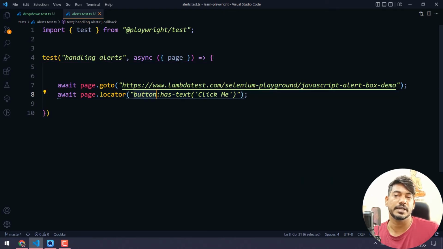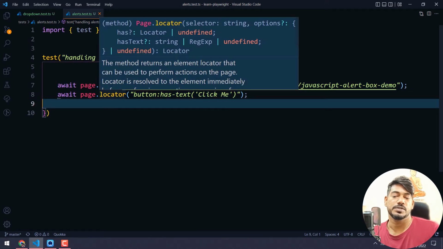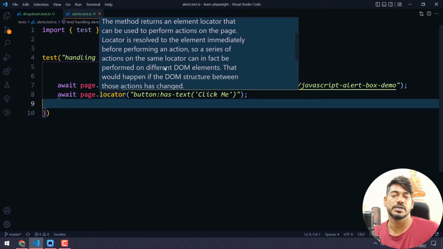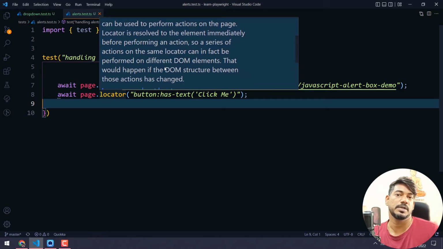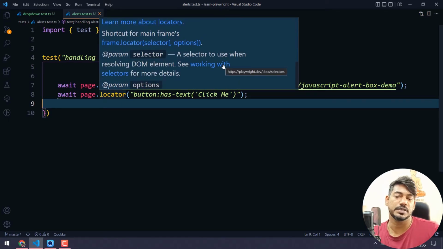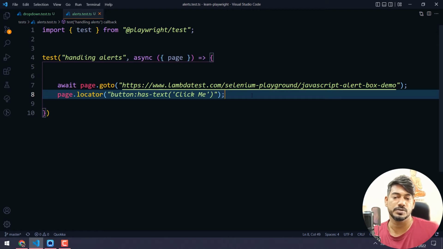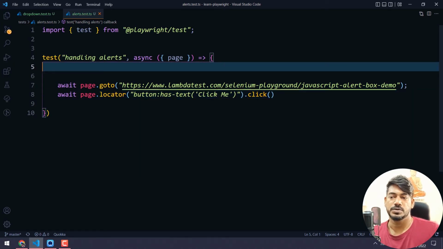So button is my tag name and has-text is a function, and this is our text, Click Me, right? But if you mouse over this locator, you can see that this is going to return one element or multiple elements. Okay, so by default it is strict in nature. Strict in the sense, let me execute and show you. Okay, so I'm going to call the function dot click, and of course we need this await for this. Okay, so let's go and run this now.